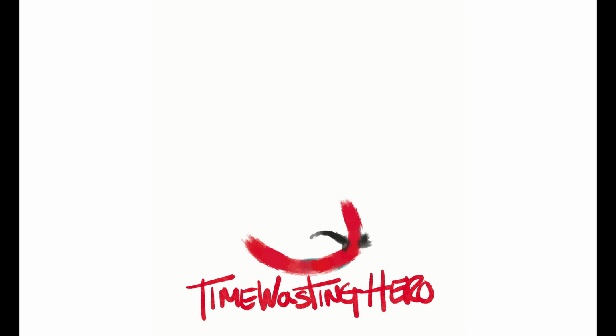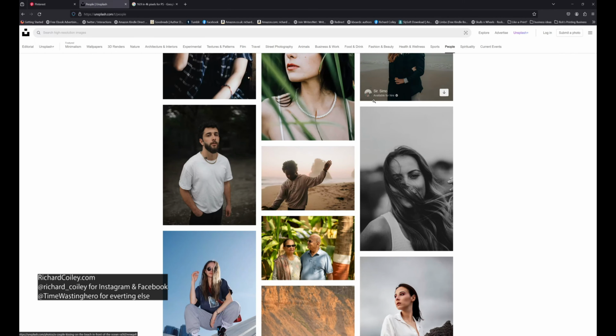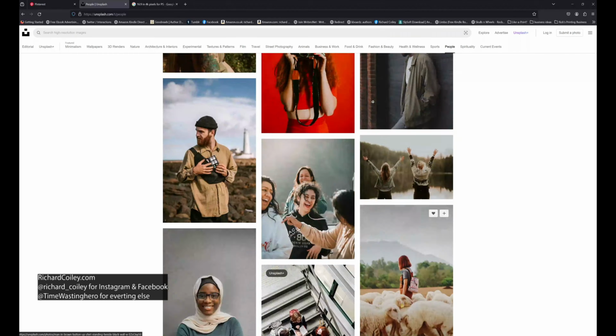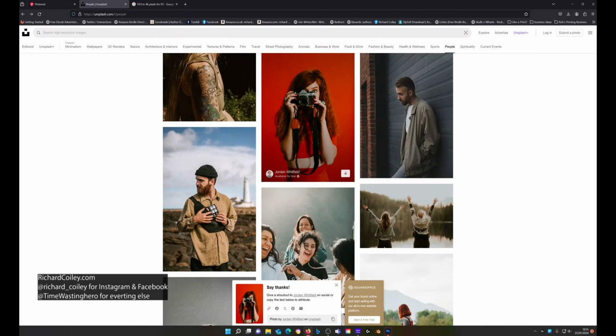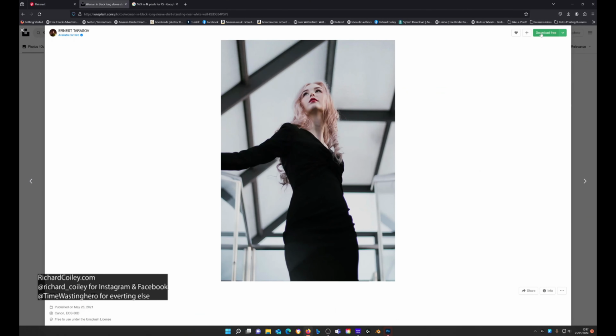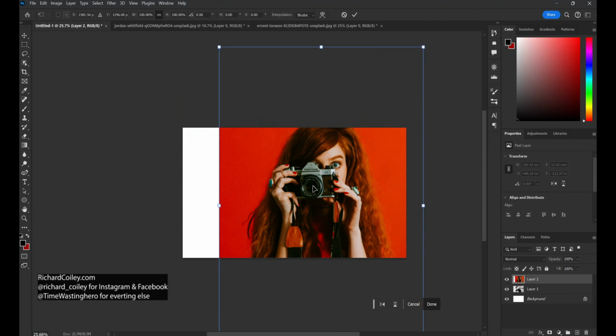So I'm on Unsplash and I find this awesome picture of a woman taking a picture with a camera. Then I start looking for the other woman I want to have in the picture, the vampire. And I find this very elegant woman. So with both women selected, I begin the process of merging them.